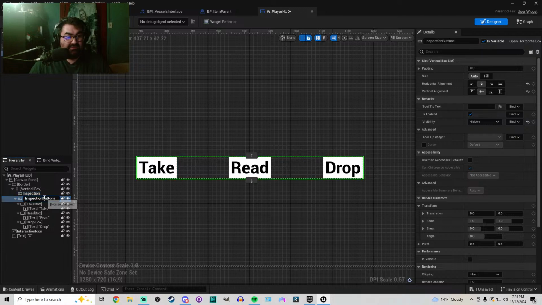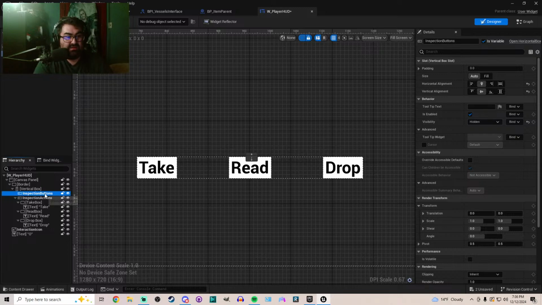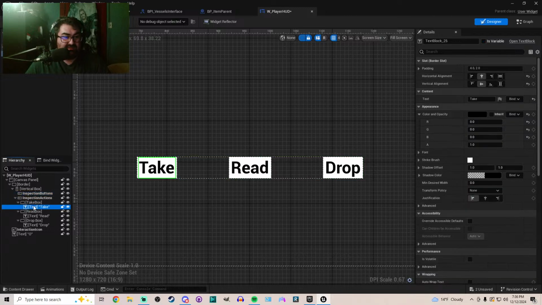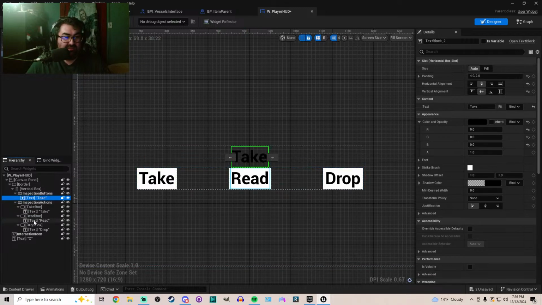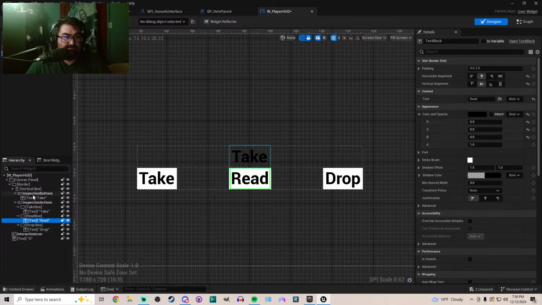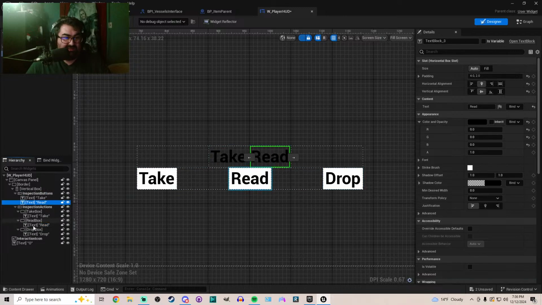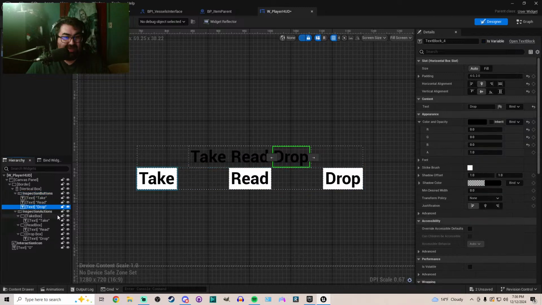Hold on. So I'm renaming this to inspection actions, because these are the particular actions. Inspection actions, and then inspection buttons. But for now, I'm just doing text because I don't have icons to put in here. I'll change what these look like in a sec. Eventually I will switch it out and add PC control icons or controller button icons.